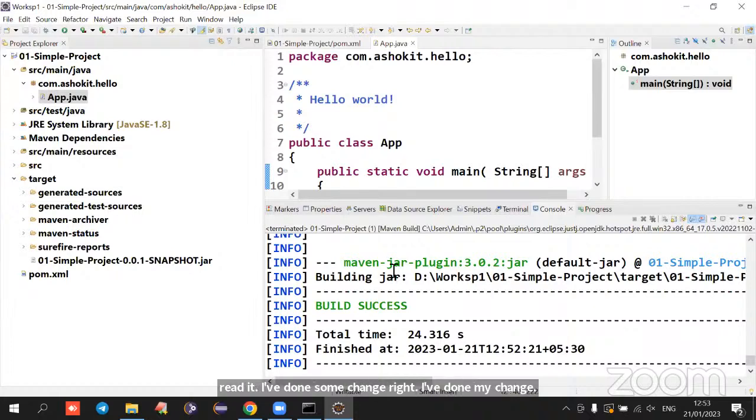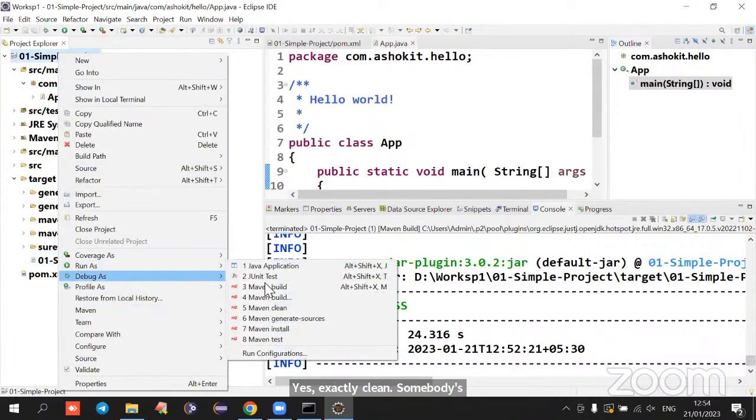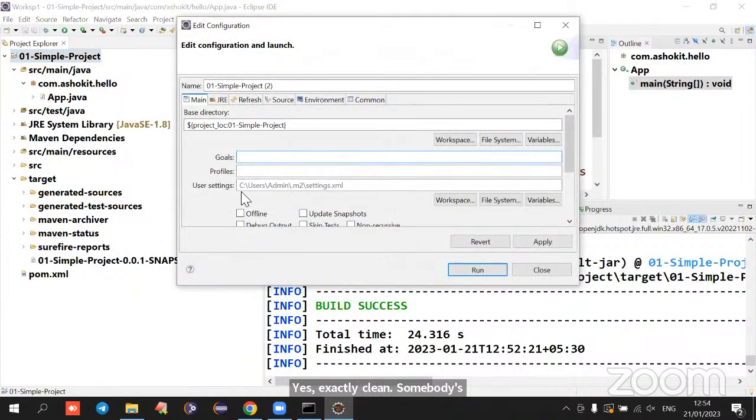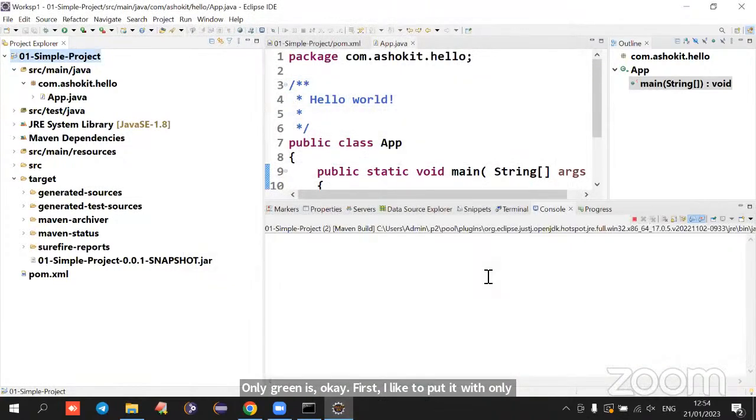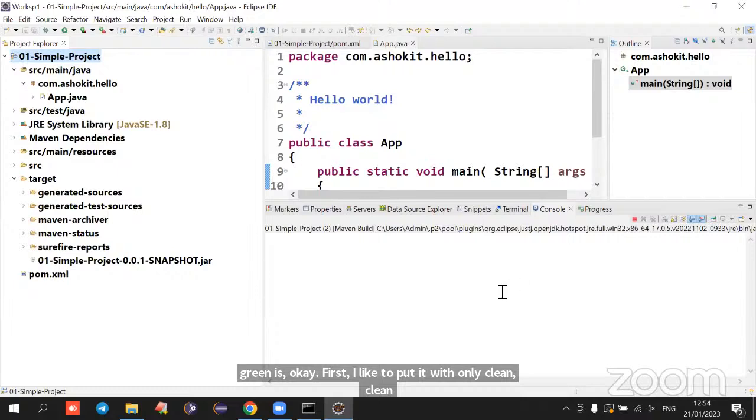But this jar file is already created. I have to recreate it now because I did some change. Then what should I do? Yes, exactly. Clean. Somebody has written it. Suman, correct. Right click. Run as Maven build dot dot dot. What do you have to say? Clean. Only clean is okay. First I'll experiment with only clean. The goal I'm executing: clean.